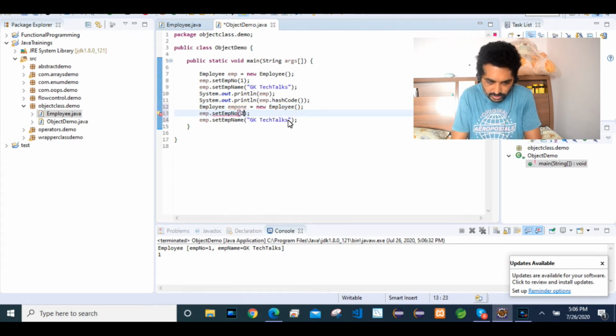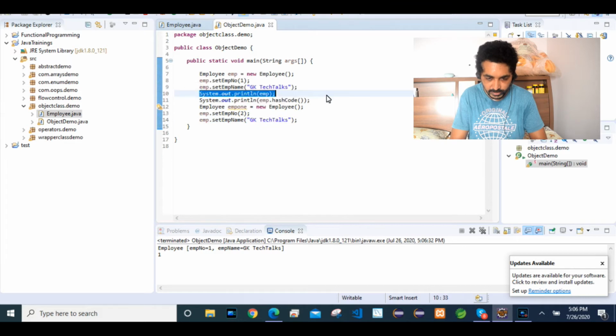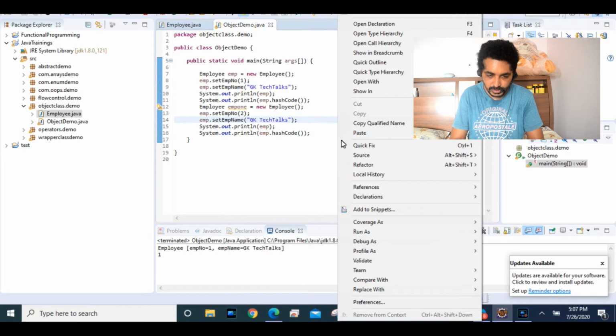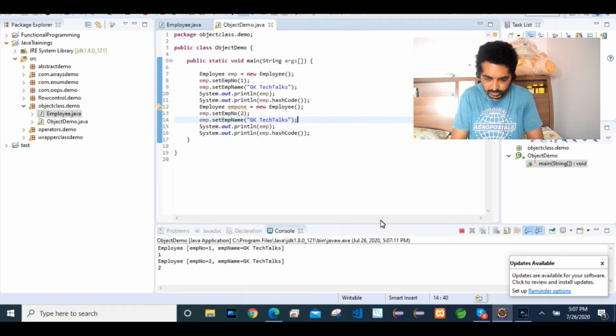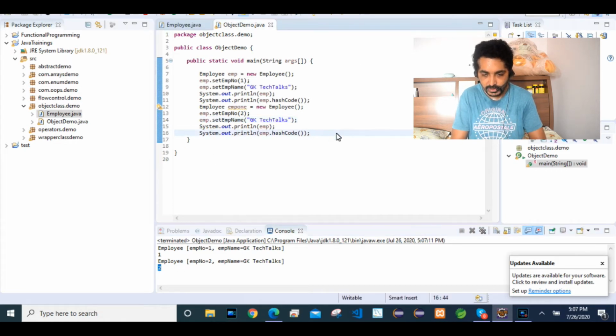This time I'm passing 2. This time the name is the same but the employee number is different. Then again I am trying to print both values, the toString value as well as the hash code value. So if we run it, now we can find the difference, right? So for 1 and 2, the hash code value is changing.